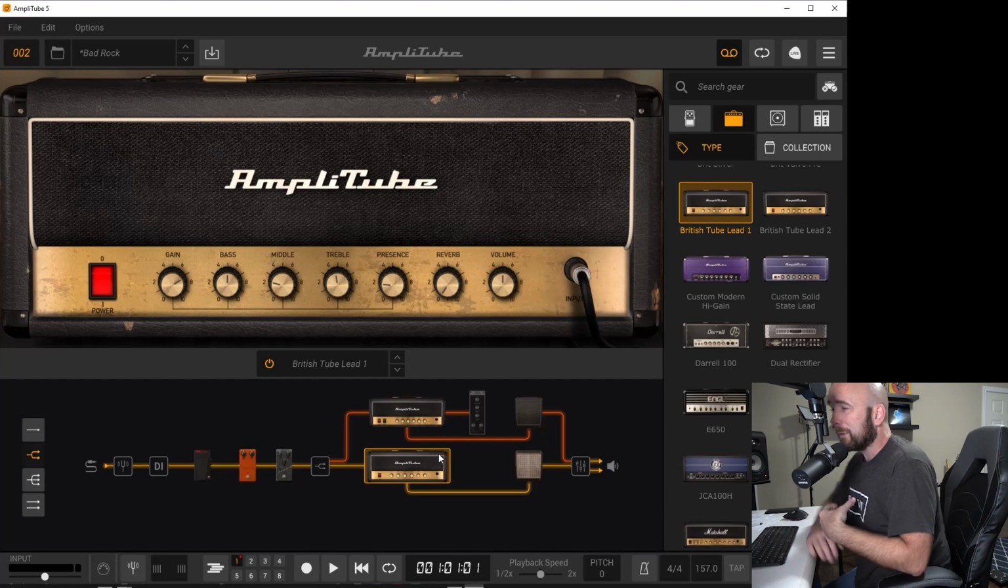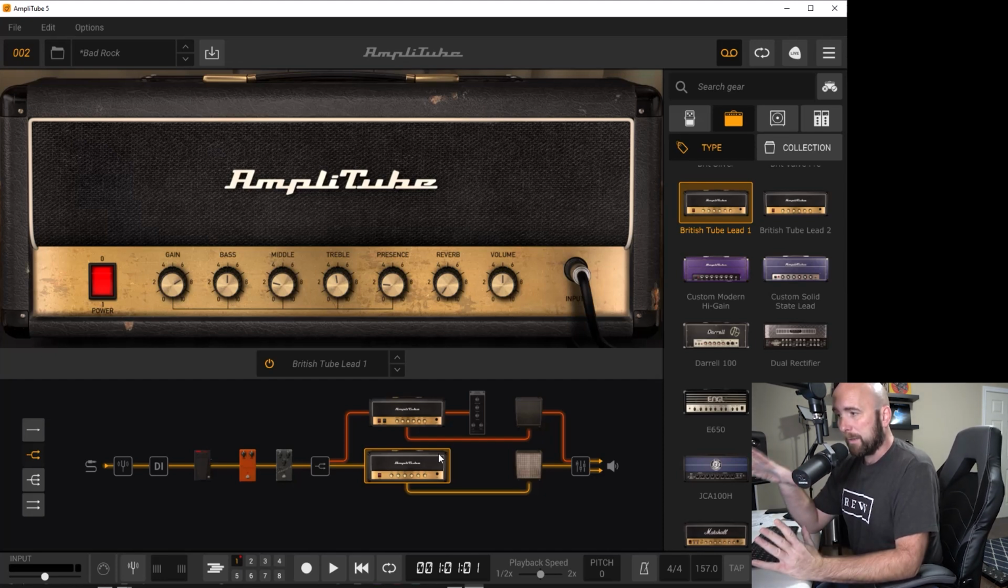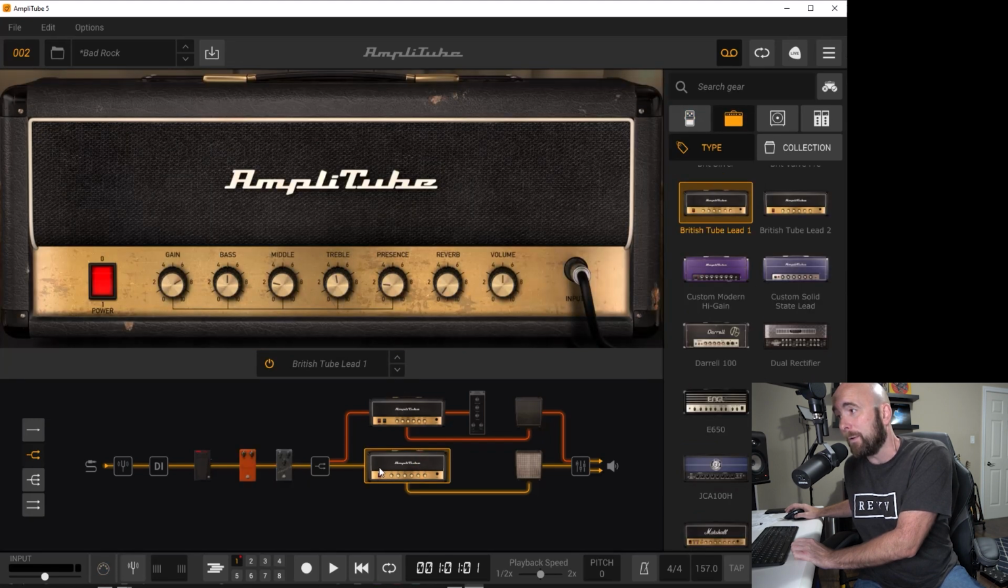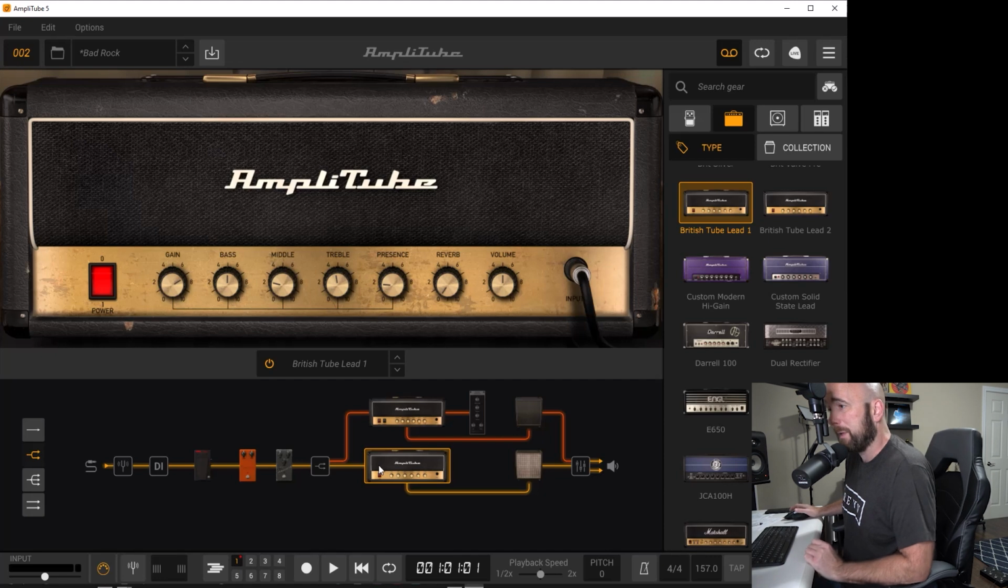So we can really set up a snapshot in time of whatever we wanted to add to it. I could also come in here and tell it to bypass the overdrive at the same time as all these parameters are switching. So extremely powerful stuff.